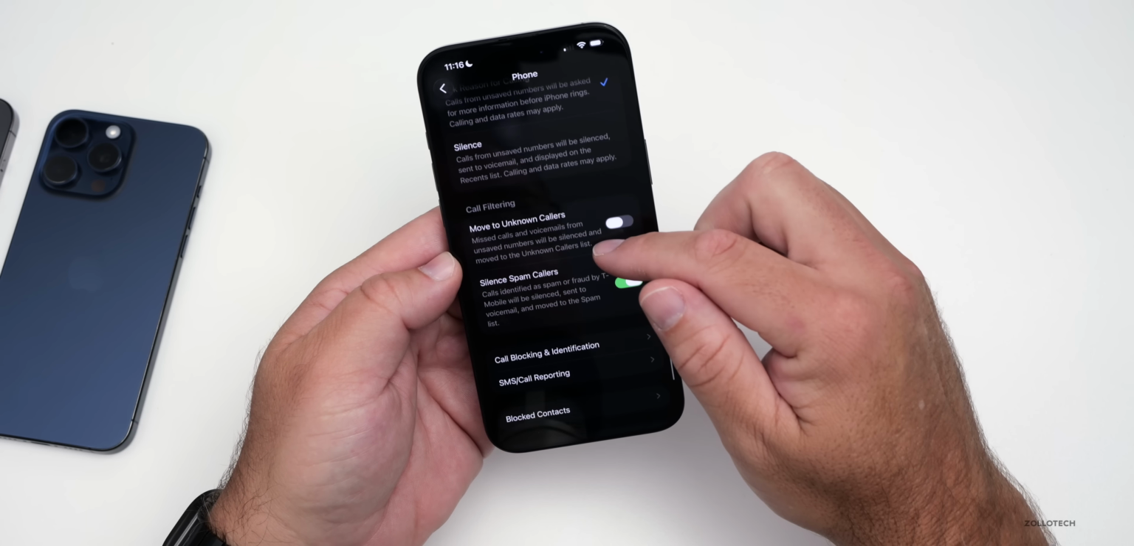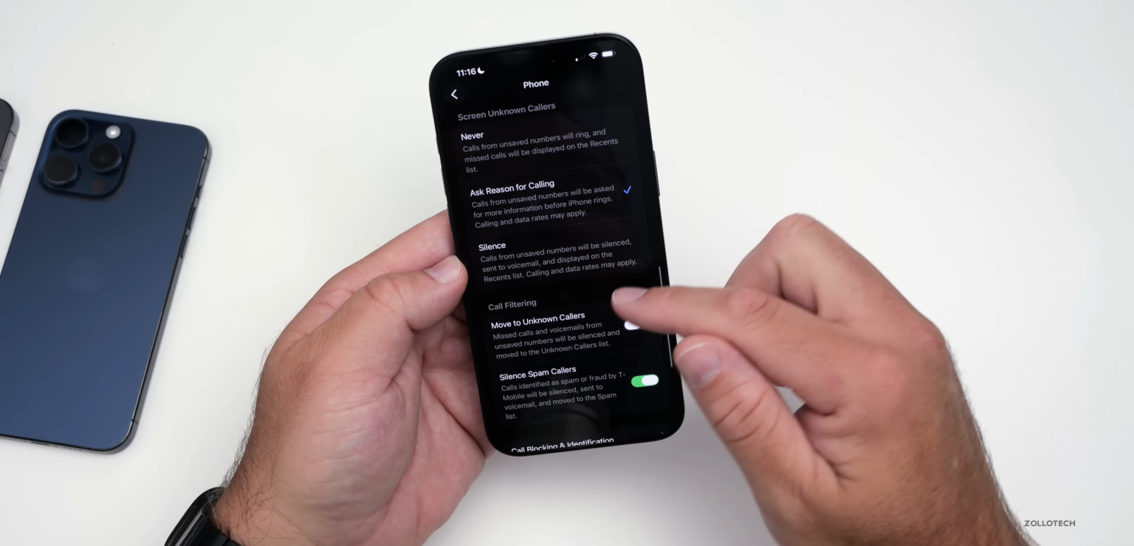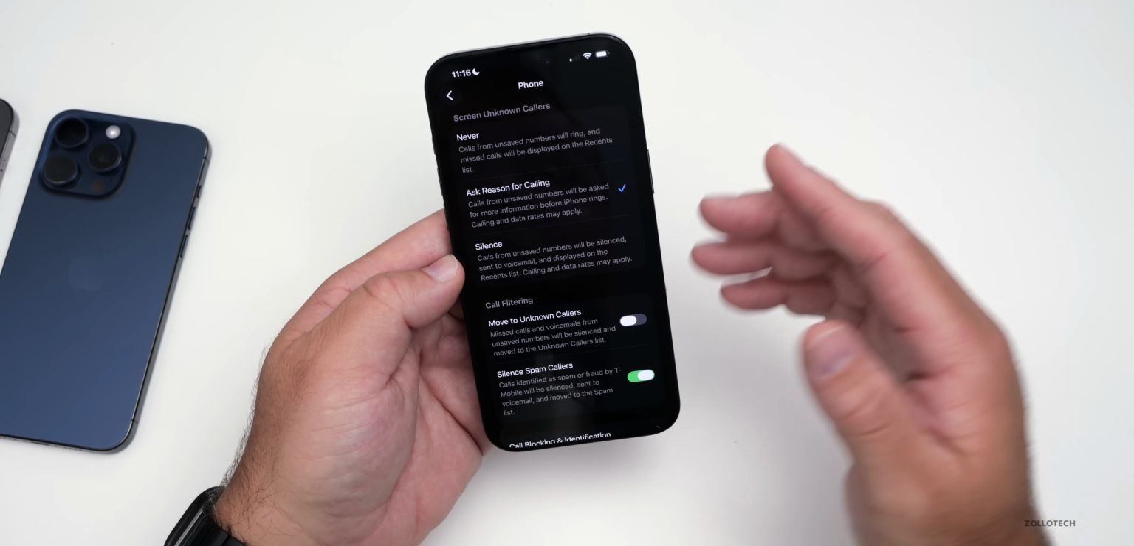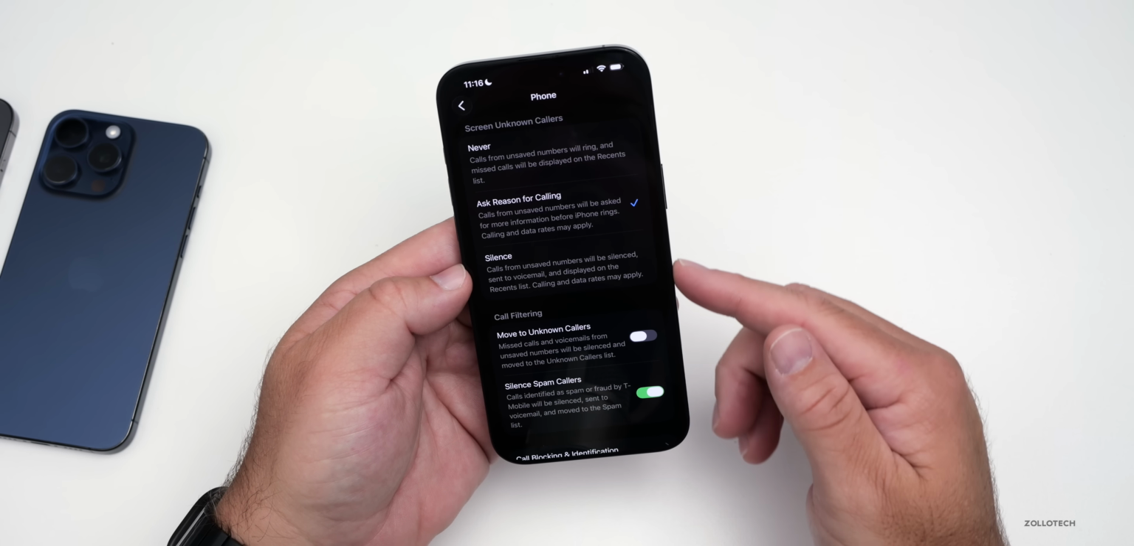And then you have call filtering, of course, where you can silence spam callers still. So there's some additional options here. Definitely try this out, but be aware if you're not receiving calls you think you should be receiving, change it to never and see if that helps.